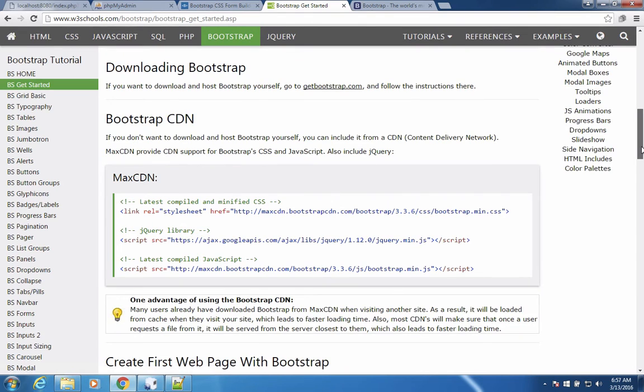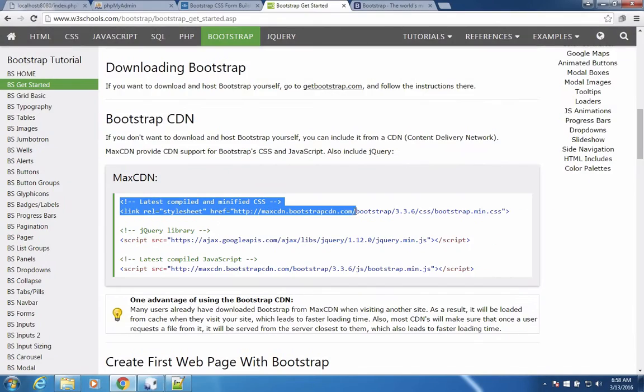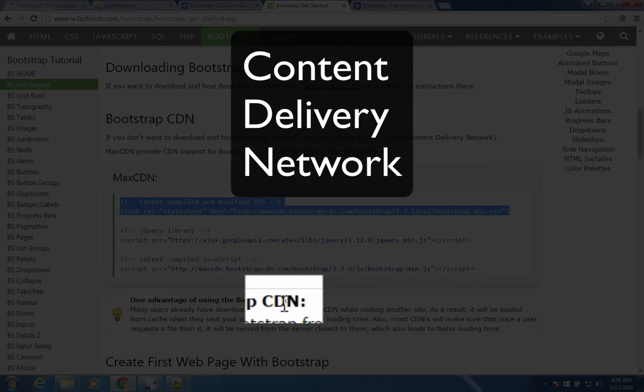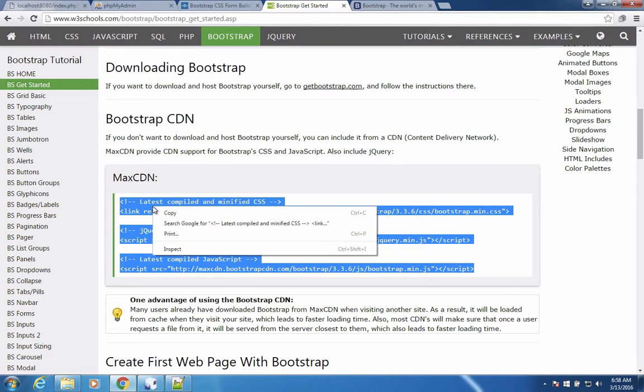And so you can see down the page here, there are three lines of code called includes, or links to other websites. This first link will get you a copy of the Bootstrap CSS file. The next will give you jQuery, and the third is JavaScript code that is working with Bootstrap. These are all called an external link to a CDN, or a content delivery network. You don't have to download anything, you just have to copy these files and put them into your code.